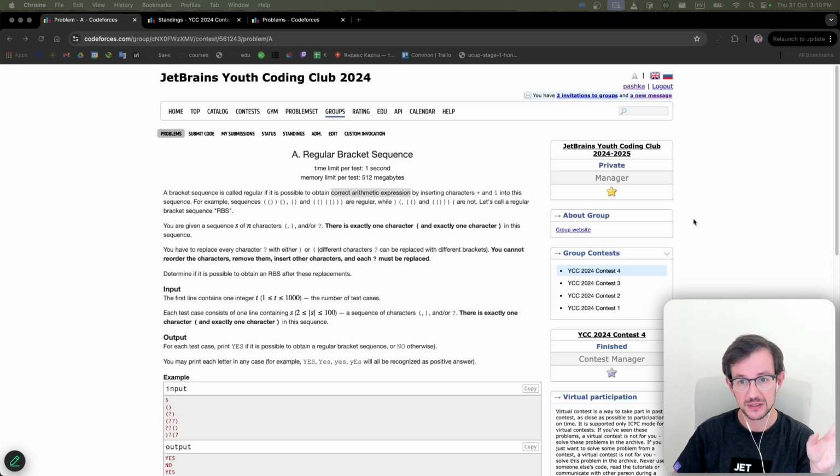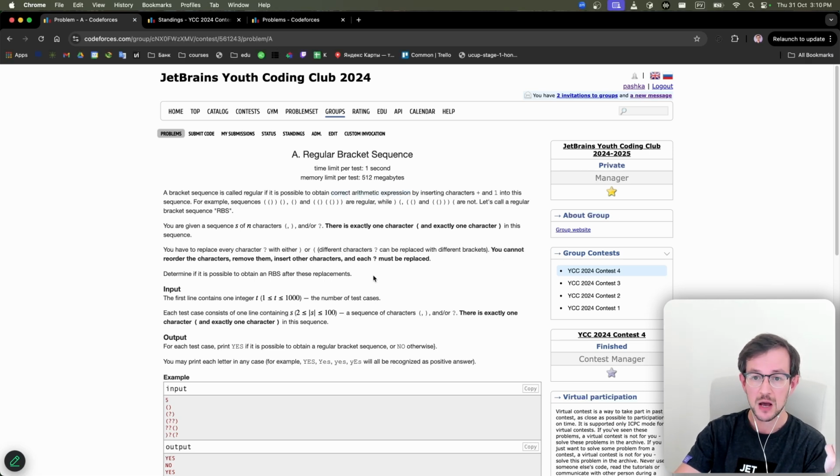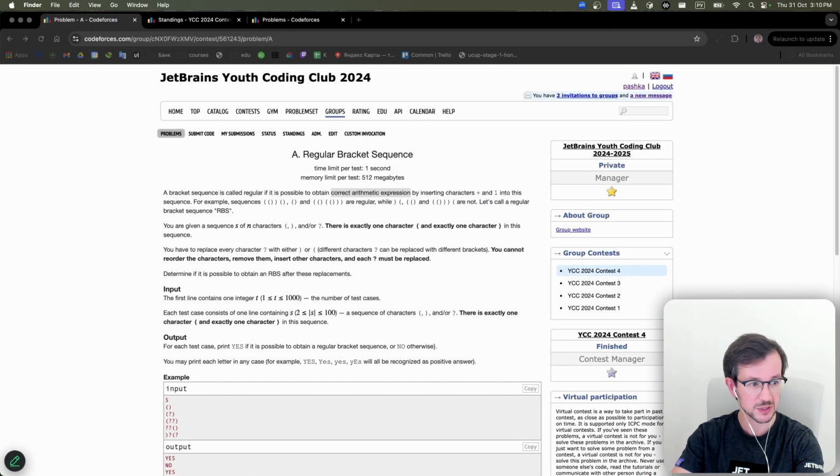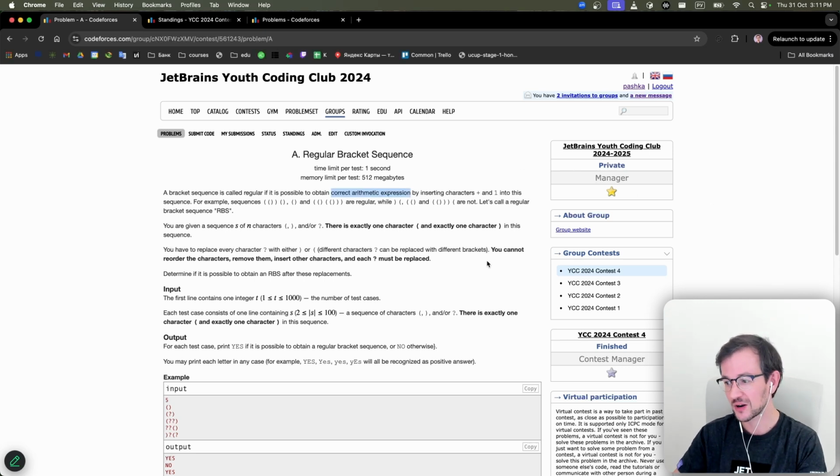Bracket sequence is defined in different ways in different problems. In this problem, they define a bracket sequence by saying that you can add some pluses and ones into it to have a correct arithmetic expression. It's a kind of strange definition, because it uses the definition of a correct arithmetic expression, which is actually a more complicated thing than a bracket sequence.